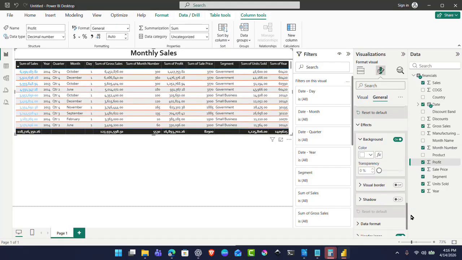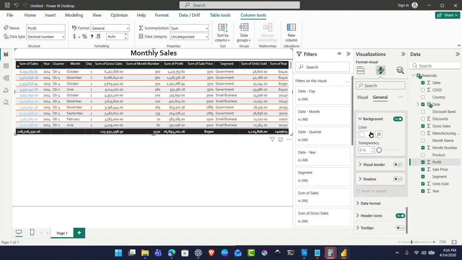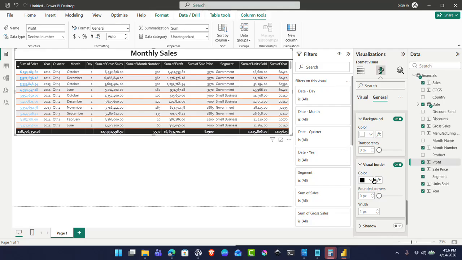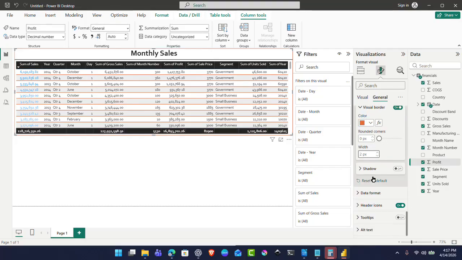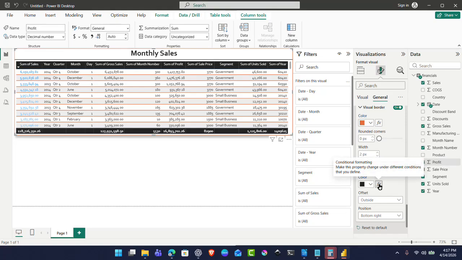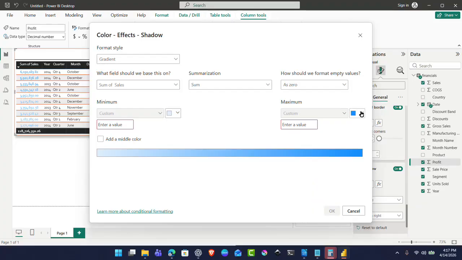And then for the effect, for the background, I don't really want to touch the background. The visual border. So we're just going to go ahead and make the visual border orange. And let's change the width to 2 pixels. So the next thing that we are going to be doing also is I'm going to look at shadow. So you can add a shadow. You could change the color of it to be like this.